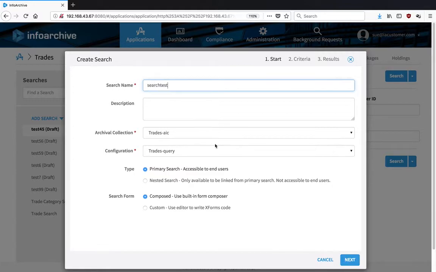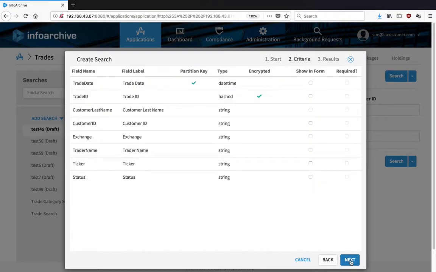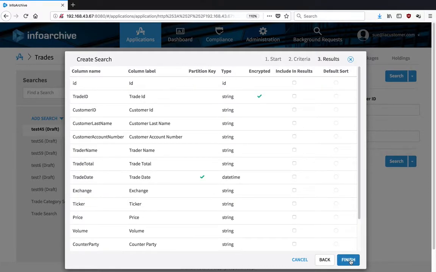search test. And you can see we've already got a schema for trades. So I'm just going to go ahead and use that schema because we've already archived some data from it. I'm going to use all this data to search, like the date and the trade ID and the last name and the ticker. And this is all already defined in the XML. That's why we know it.